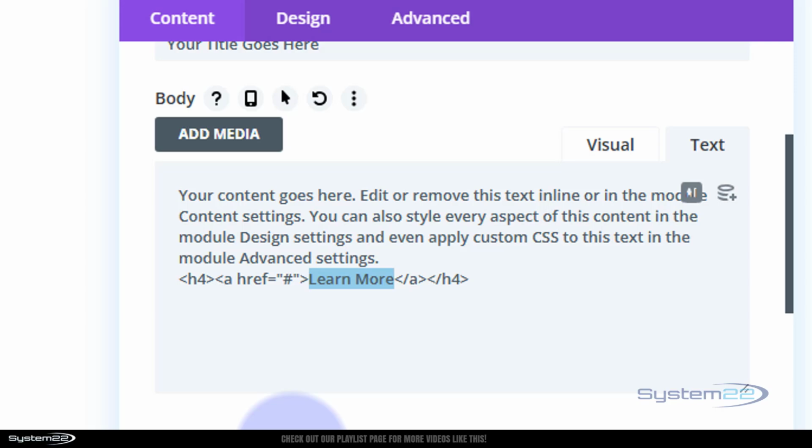Now to style this up, all I need to do is put my cursor just to the right of the 4 there. Make sure it's inside that right pointy bracket there. I'm going to put a gap. I'm going to write the word style, S-T-Y-L-E. Equals, and then open some inverted commas there. And we can write our CSS in between these 2 inverted commas right there.